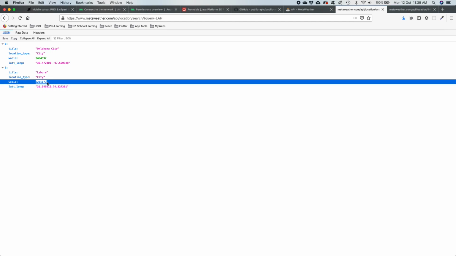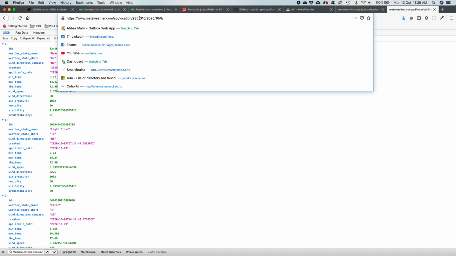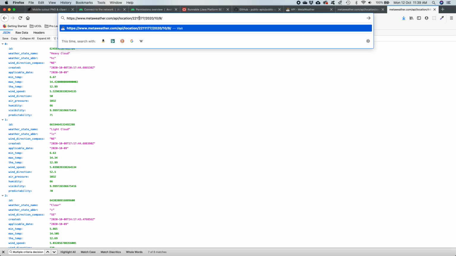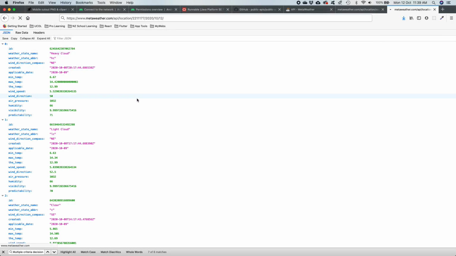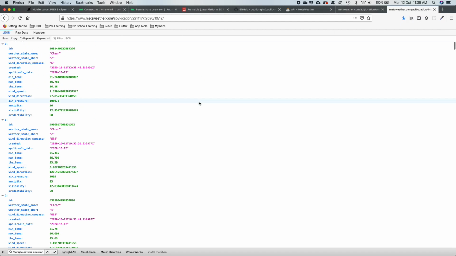Then I can replace that where on earth id, and then we can say that today is 12th of October. So I say 12 and press enter, and it will give me the information about the weather of that particular location which I have just taken, Lahore.